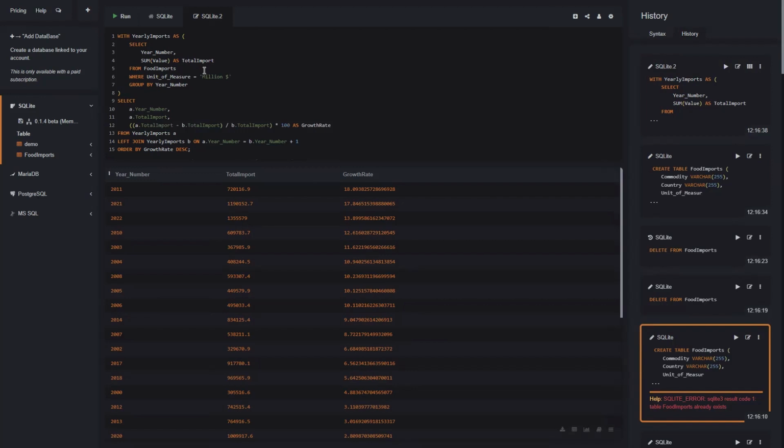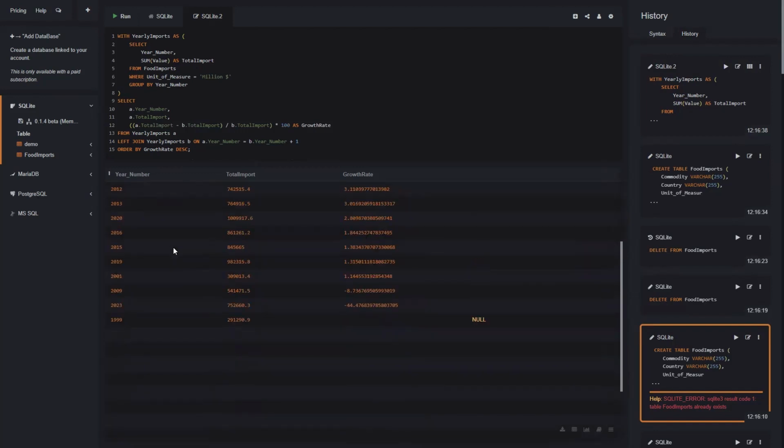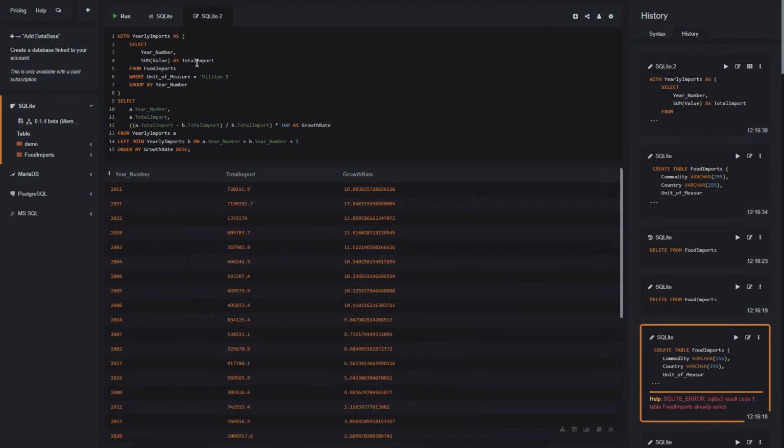The reason why this WHERE statement is important is because this table that we created has rows that aren't just related to dollars, they're also related to weights and other food import information. So since we're going just for the dollar amounts, we're going to qualify that with a WHERE statement. And then of course, we'll group everything by the year number. So what we end up with in total is every year, I think since 1999, and for every year, a sum total of the food imports in the millions of dollars.